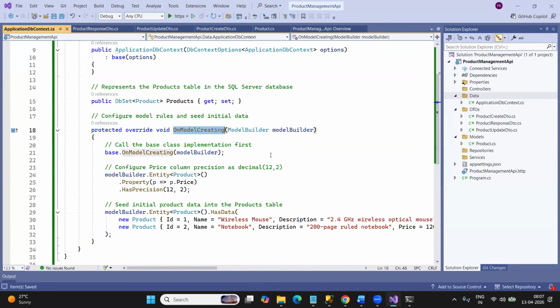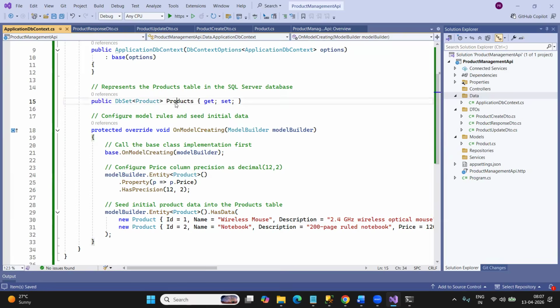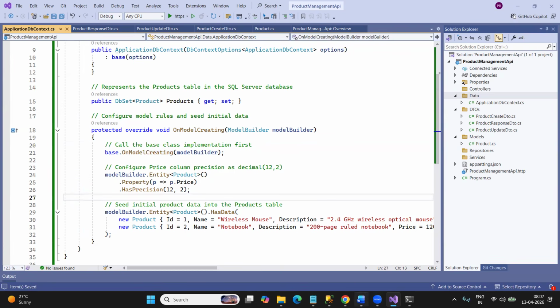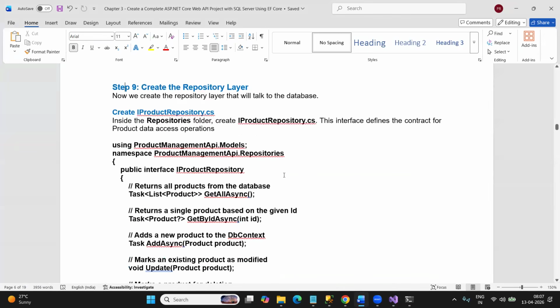The OnModelCreating method is specifically used for configuring the model. Whatever the model is, this is one model, how to configure this model, that is what you can define here. Any seed data configuration, everything. Next, I need to create my repository layer.